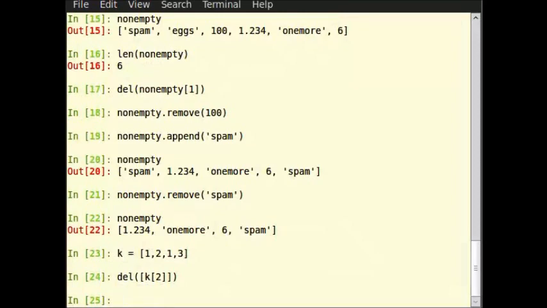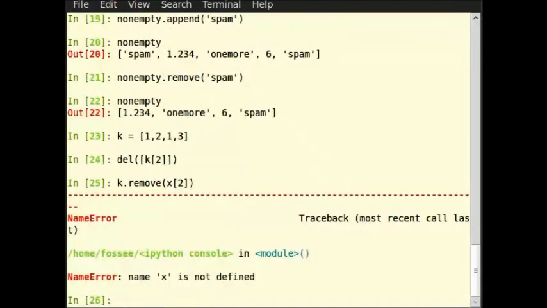Remove will give us 2, 1, 3, since it deletes the first occurrence of what is returned by x of 2, which is 1. So type k dot remove and in brackets x, then in square brackets 2. As we had seen an error, you have to change the x of 2 to k of 2.